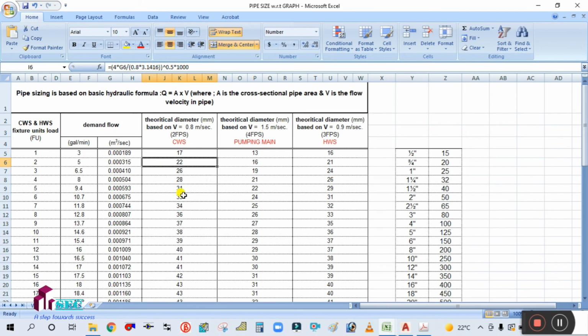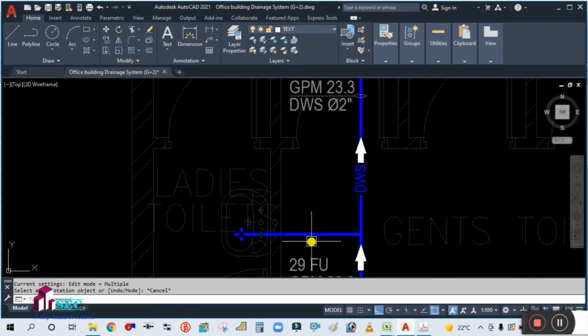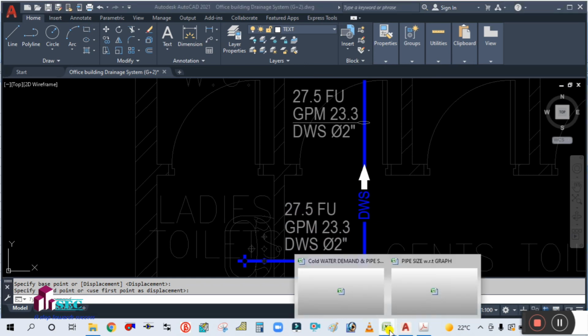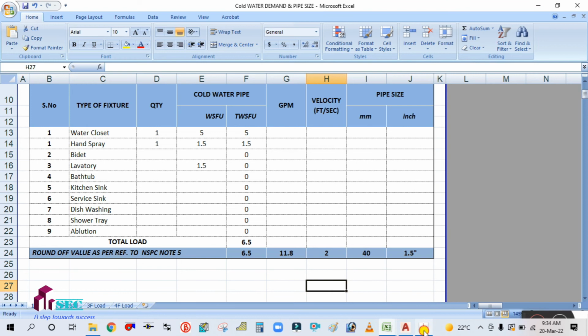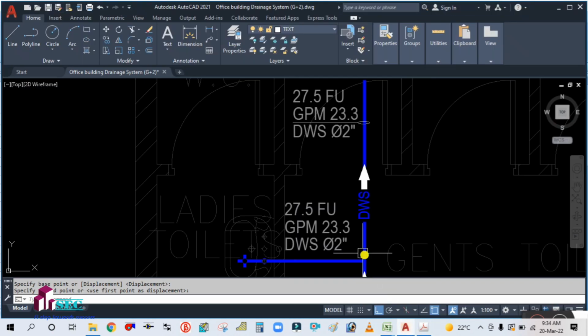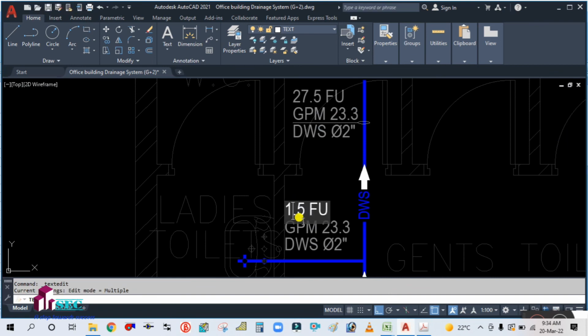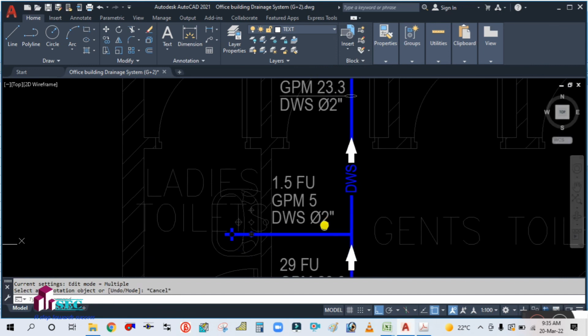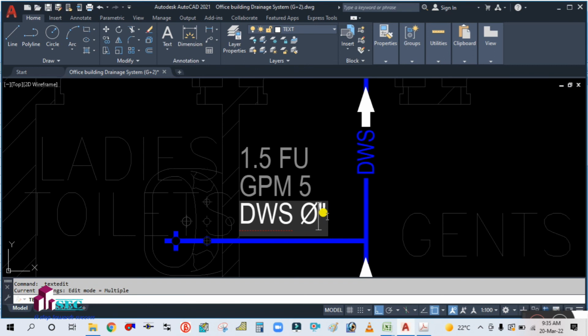So this is already calculated, I already wrote it here, pipe size, just to save the time. This is the GPM and this is the pipe size. So very simple, you have to write it here. Simply copy this value. Fixture unit is how much? 1.5, and GPM, using this table, is 5. So 1.5 and 5, 5 GPM. Okay. And pipe size is 22 mm.